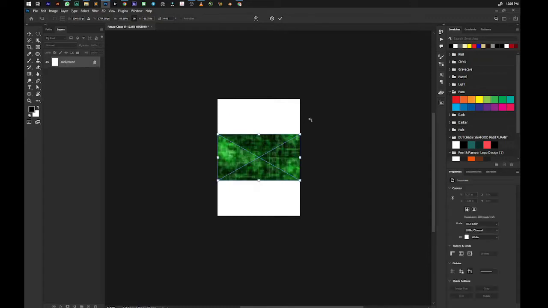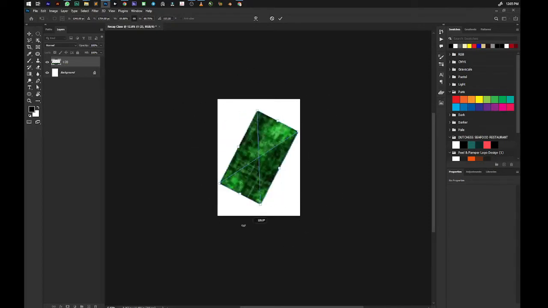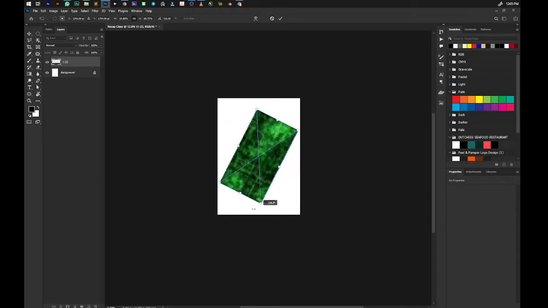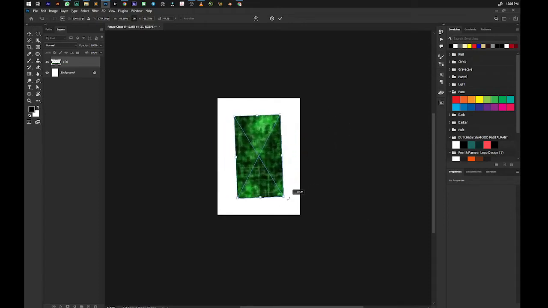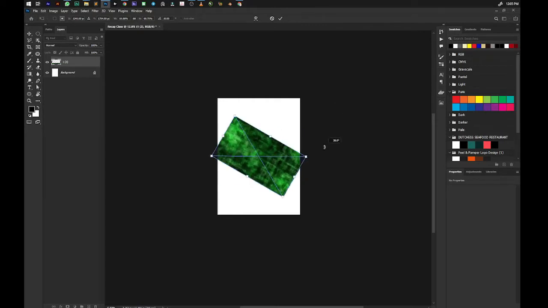But I have a method where once you take your mouse outside, you see the icon of the mouse changes to that. So that way you can move it, you can rotate it. Once you click on that area, you can rotate it anywhere you want. But if you want to rotate it and bind it to angles, I think it's 15 degrees, you hold shift. You see, it will bind it to 15 degrees.